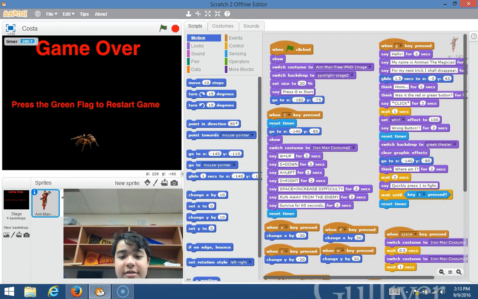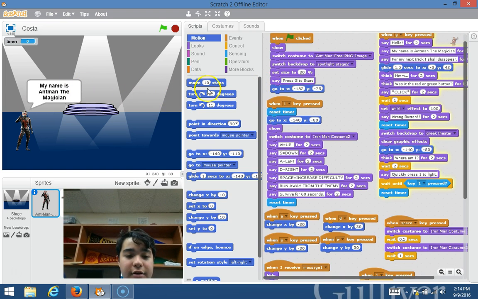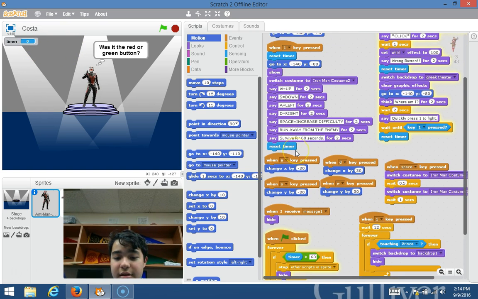My name is Ryan, and this afternoon I'll be explaining my code for my Scratch game. When you first press the green flag, it will show the main protagonist of the game, and you press G to start actually playing. Here, he will talk for a little bit, and then it will switch to a different backdrop, and the timer is constantly being reset down here.